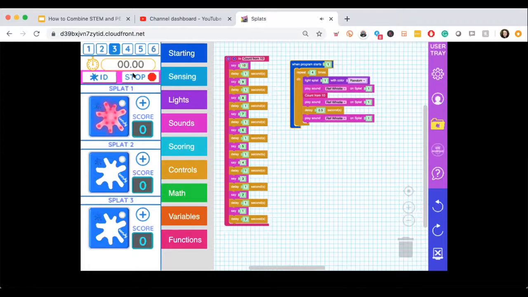10, 9, 8, 7, 6, 5, 4, 3, 2, 1. 10, 9. There we go. And then you can just press stop. So this is a pretty basic function here.